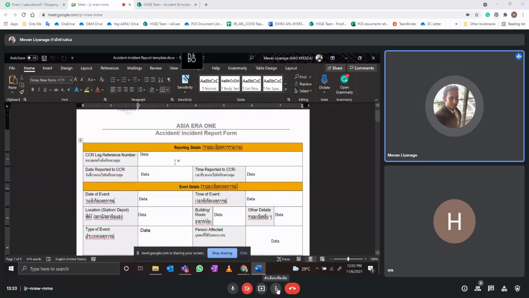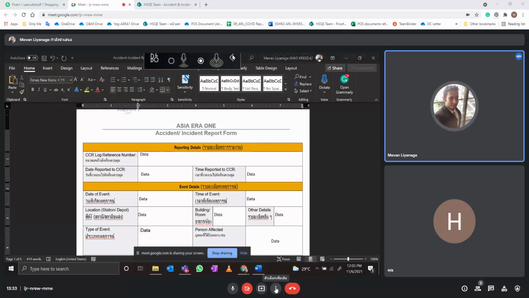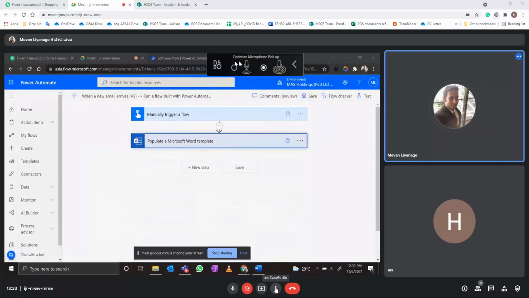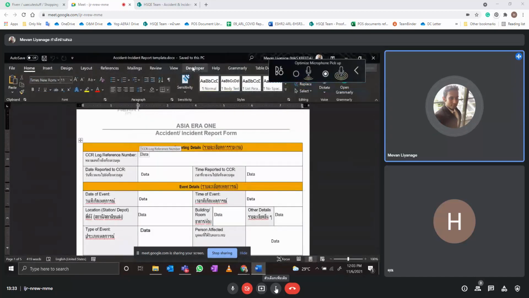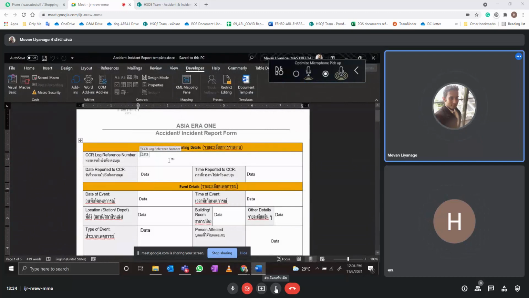This is how you can do this. For example, if you need to add dynamic data from Power Automate, you just need to highlight that part. In Microsoft Word, there's an option called Developer. This is the one. For example, let me delete this one. Right, so I will put data here.